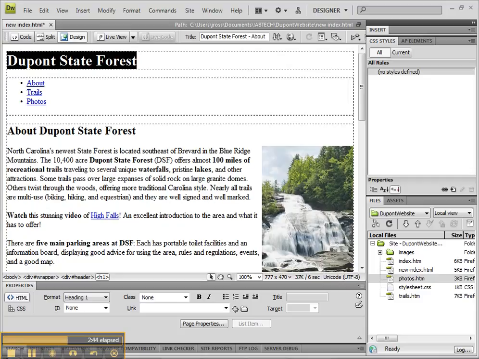Now, the title is important because it is the text that comes up when you make a favorite in Internet Explorer or Firefox. So we do want to make sure that we change the title for each page. So DuPont State Forest About, DuPont State Forest dash Trails, and then of course Photos.